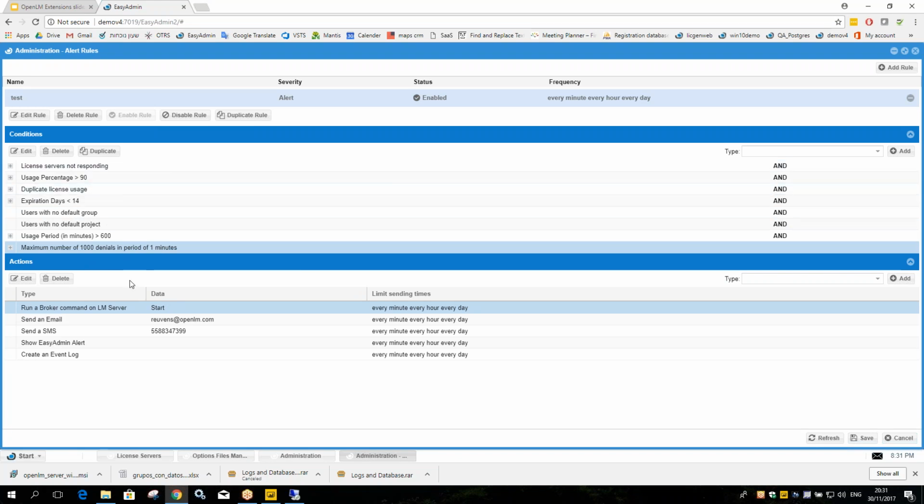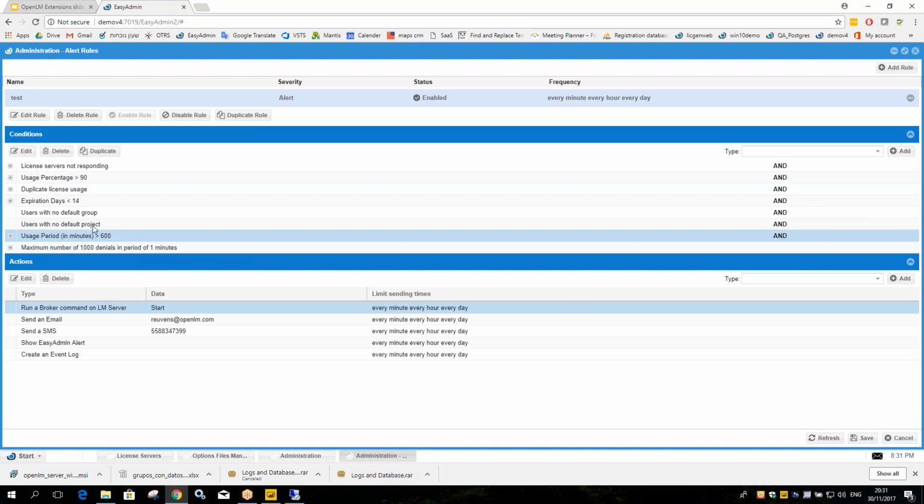Now you can either get your email notification, or you can notify involved users. So for example, I have a user that's using for over 600 minutes. I want that user to know about it. The system will automatically send him an email telling him, hey, you've been using more than 6 hours.